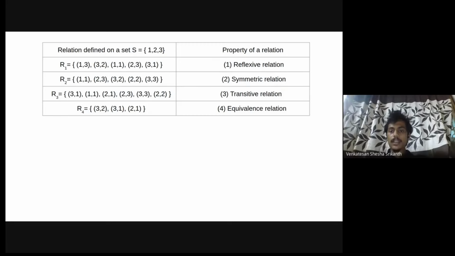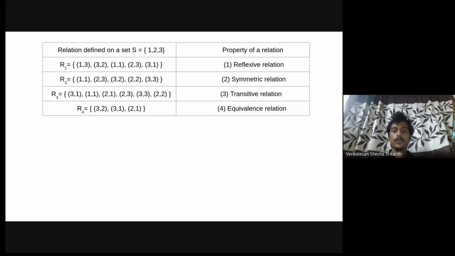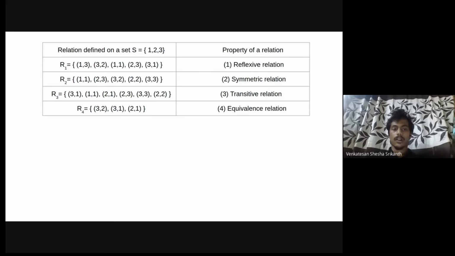So they are reflexive, symmetric, transitive, equivalent. I just wanted to map each relation to the properties that it satisfies. So I just wanted to map R1 to the properties which it satisfies. Like if it is satisfying reflexive and symmetric, I wanted to map R1 to 1, 2. Okay, and like that. So let's start.